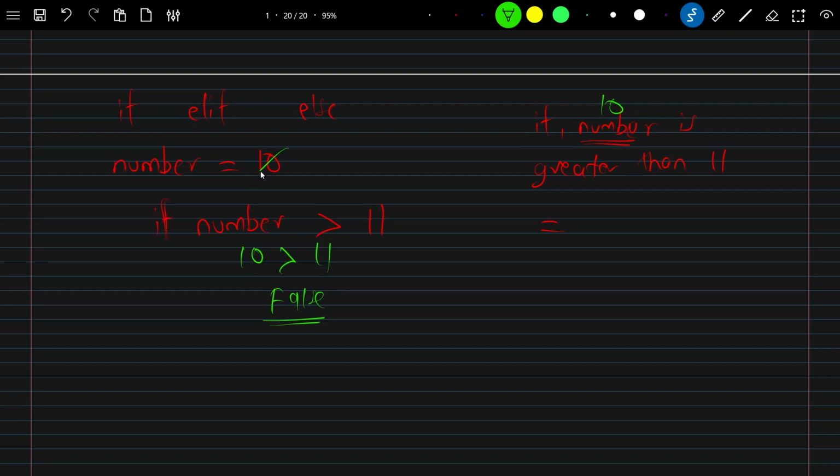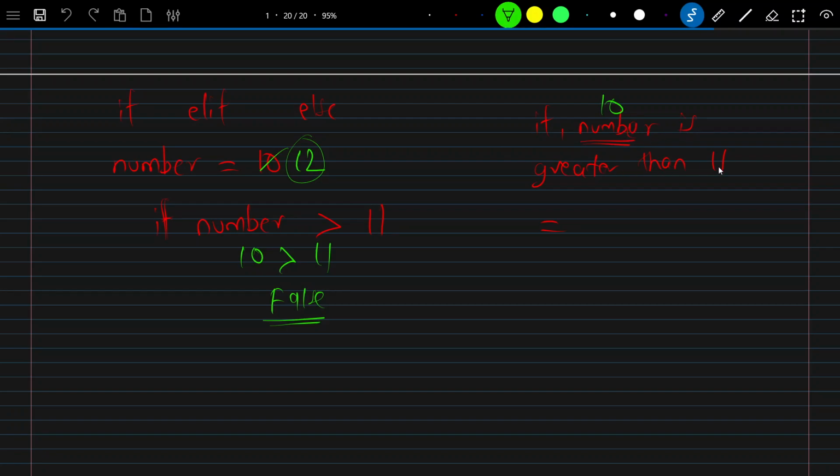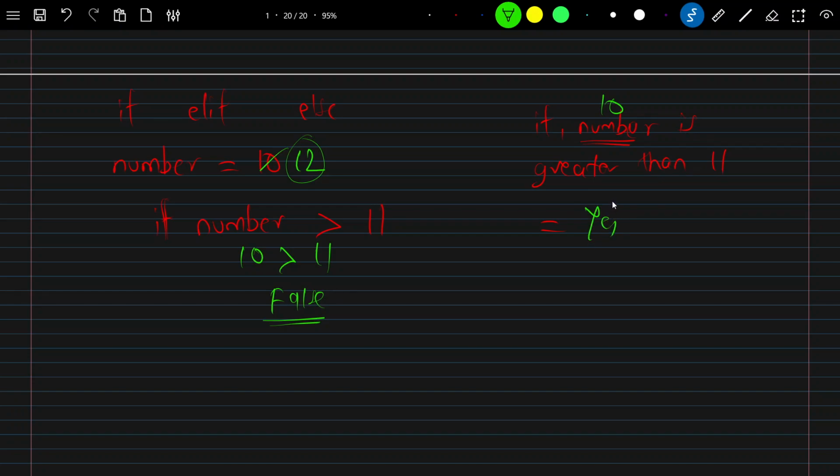So if I change this value to 12, number equals 12, it means 12 is the value assigned to the number variable. Okay. Now let's check. If number is greater than 11, it means if 12 is greater than 11, what will be the answer? Yes. But yes is an English word. In a program, it will be true. Understand? This is an operator. Greater than operator.